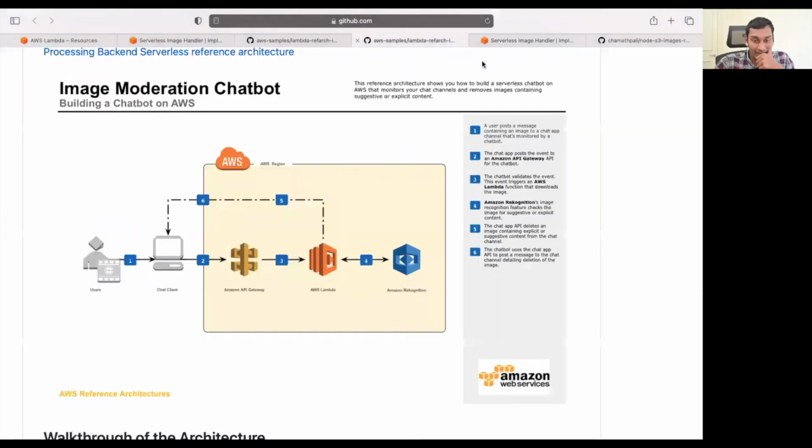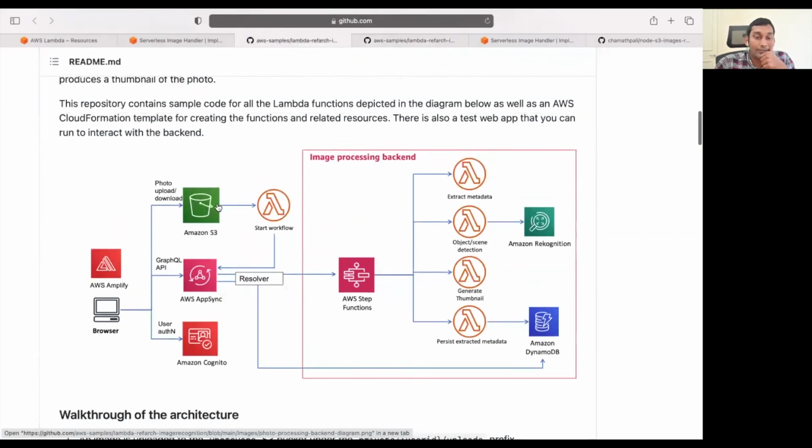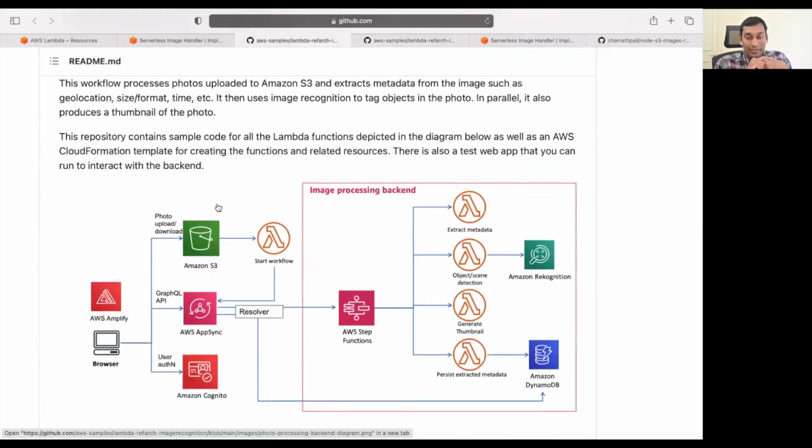Okay, so the third one, sorry, not the chatbot scenario, I mean our image processing backend part, the detection. So let's go.